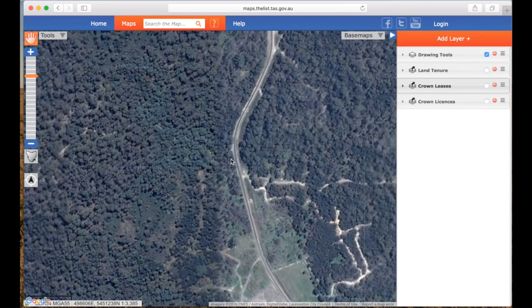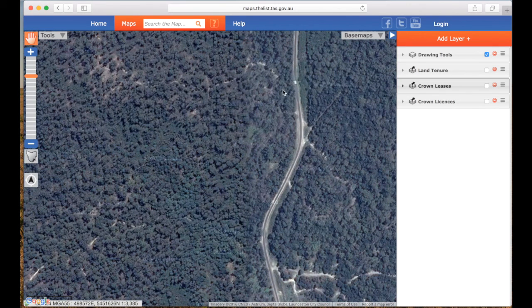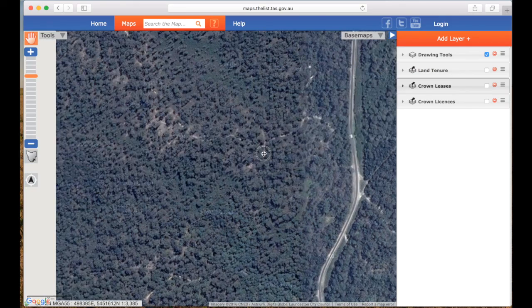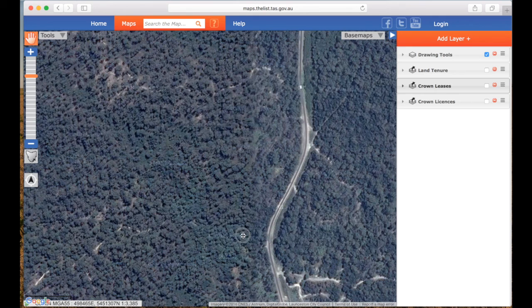Now, this can be quite useful to try and decide whether tracks are recently open or not. Maps can be ancient, and tracks that were open and passable when the map was first made might have been overgrown many years ago. But for example, we could see here quite clearly that you could probably drive up that track. You won't know for sure till you get there, but it can be quite useful to look at things from the air.